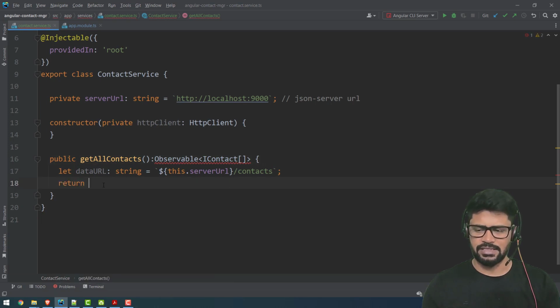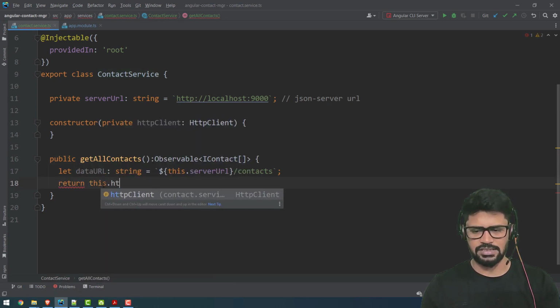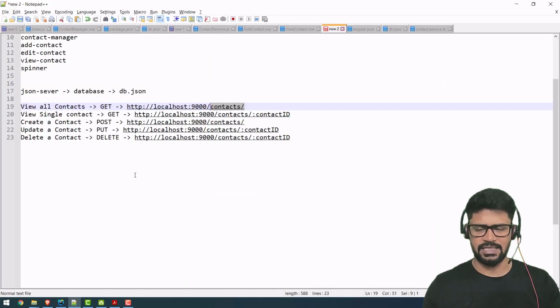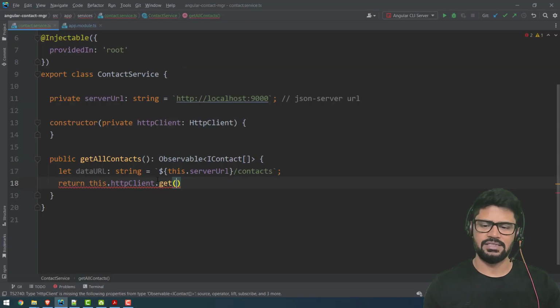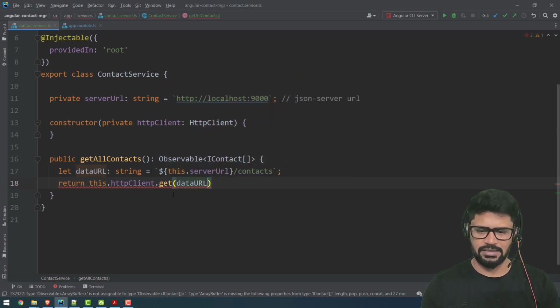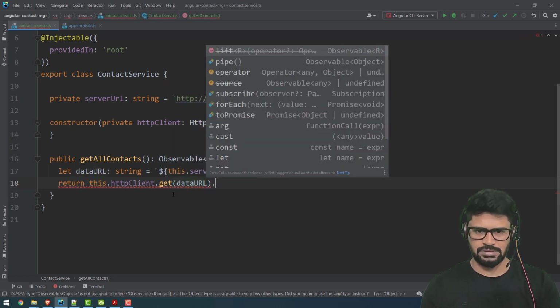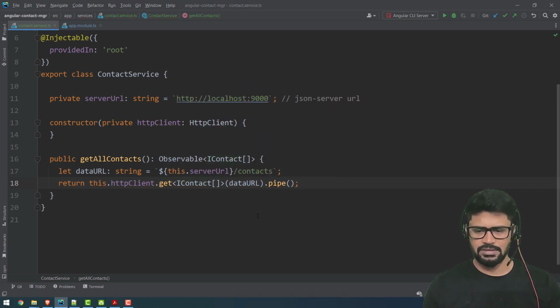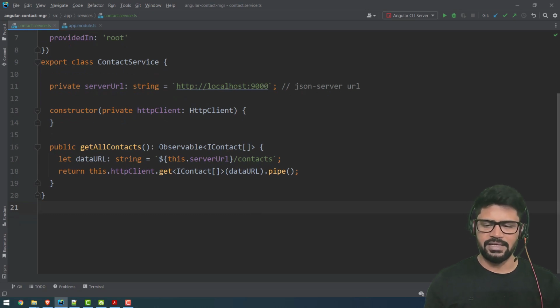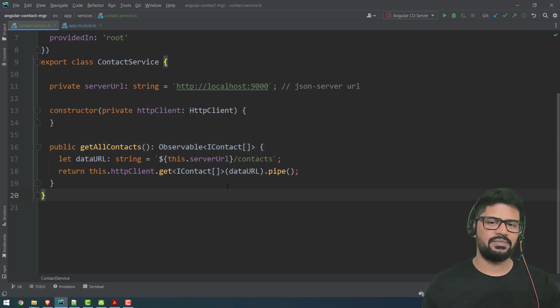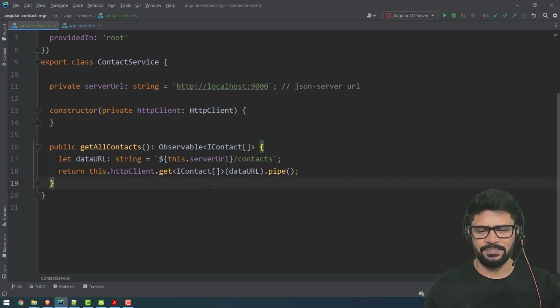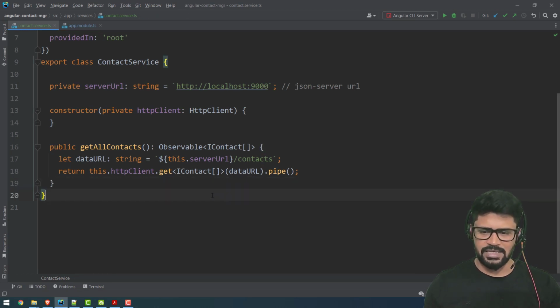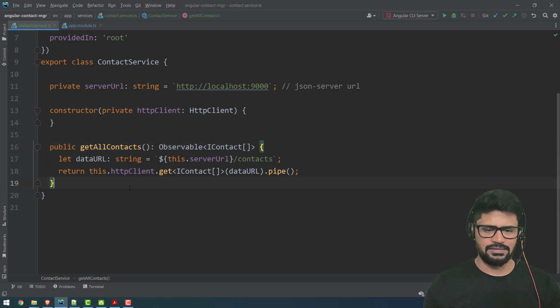So what you'll write is return this dot HTTP client dot get request, because as I specified, it is a get request for fetching data. So get data URL dot pipe. And this also will typecast to contact array. Quite simple. So you will return an observable, and from the component you have to subscribe to the service for fetching data. So as of now, this is for getting all the contacts.